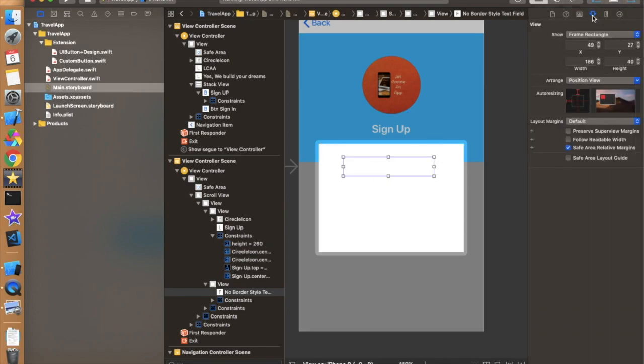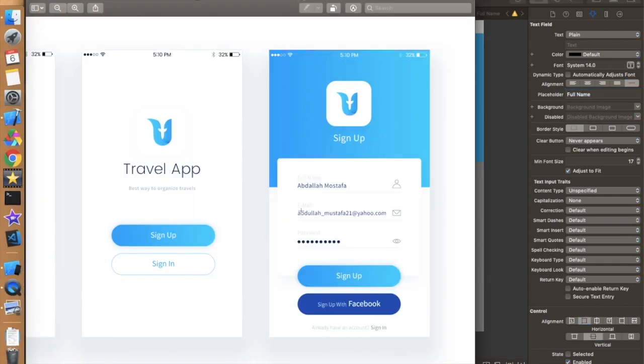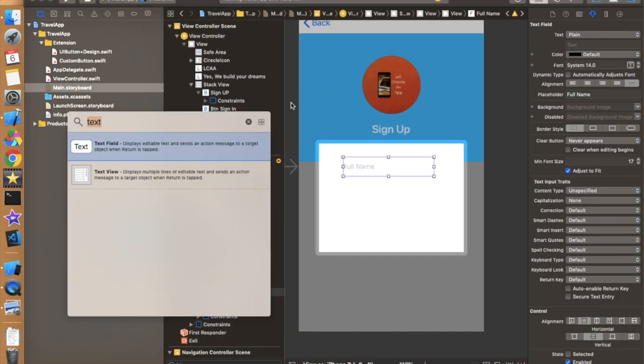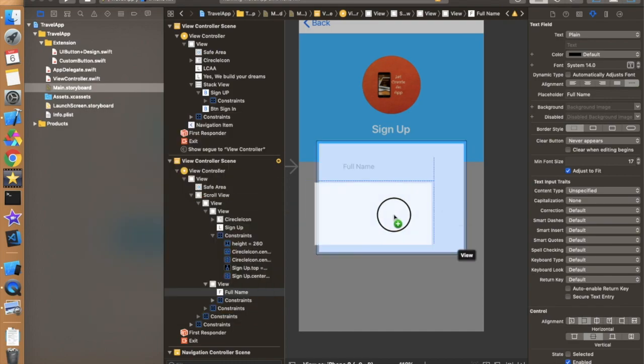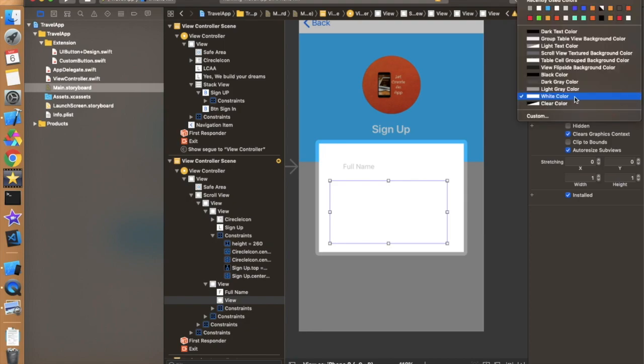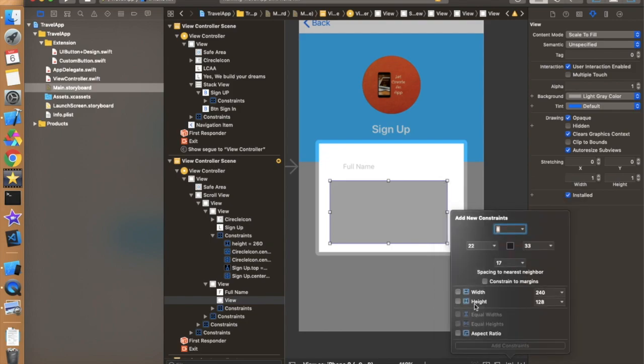Give the placeholder as full name, and we have one more thing in this text field, that is a separator or some kind of bottom line. So we are going to take this also. For that, just take a simple UI label or UI view. I'm taking a UI view for this, and just drag and drop the view over here, and give a color to this view, like dark gray or light gray. It's up to you, and the height should be 1 pixel.